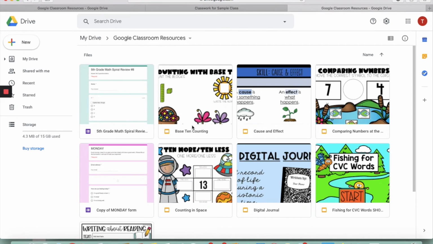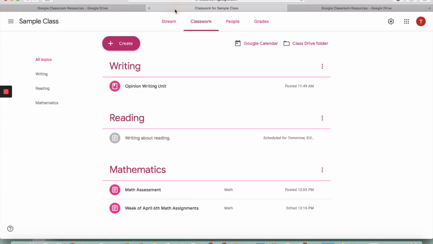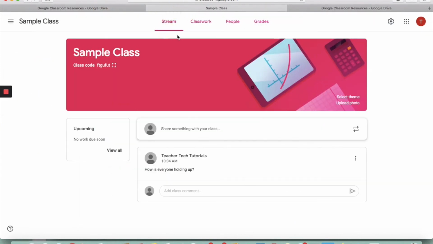And keep things organized. So keep all of your math things in math folders and create a reading folder and a writing folder, and just keep yourself very organized when it comes to your digital footprint in your Google Drive, and it will make teaching using Google Classroom that much easier. So those are my main tips and tricks.